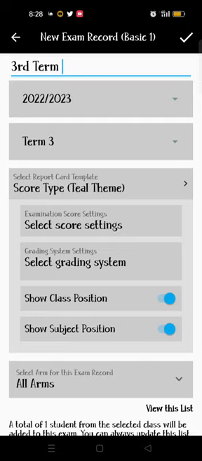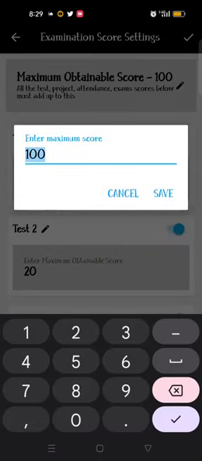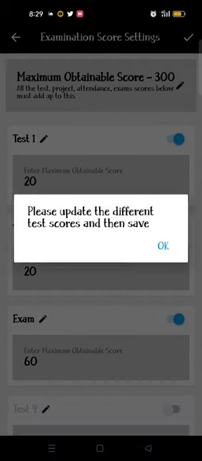Under there you now have select score settings. You click on select score setting. Here you can see maximum obtainable score. Because I'm preparing for third term: if you are preparing for first term, you leave this score at 100. If it is for second term and in your school you are using cumulative score, you edit it to 200. But since I'm preparing for third term and I want to use cumulative score, I'm going to change it to 300. You now click save.